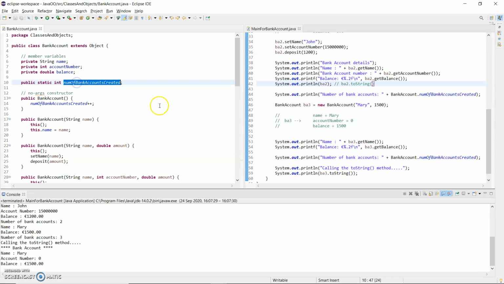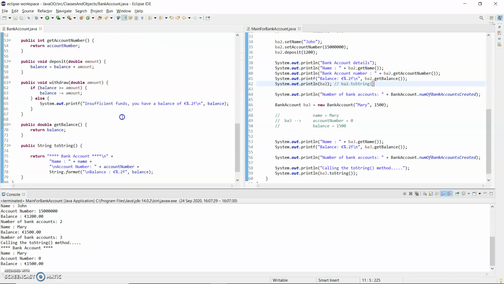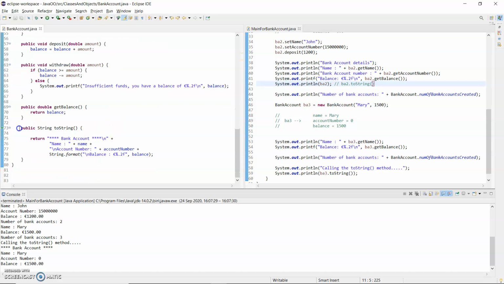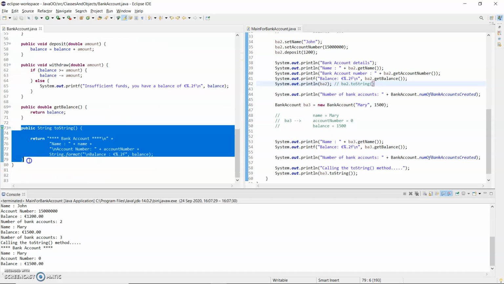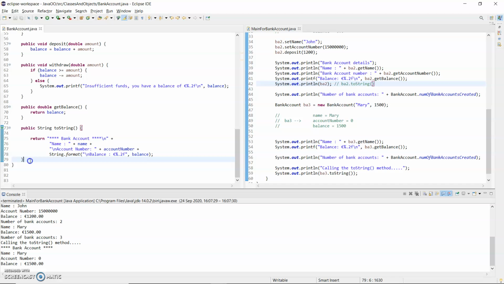Do not put in the static variable. The static variable is not a member variable. It doesn't belong to each object, it belongs to the class. So a static variable is also known as a class variable. So do not include that in your toString. It's recommended that you put a toString into every class that you create. It's really handy just for testing to make sure that everything got set up okay.